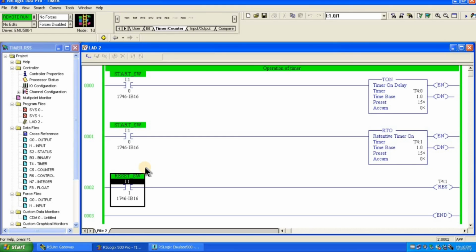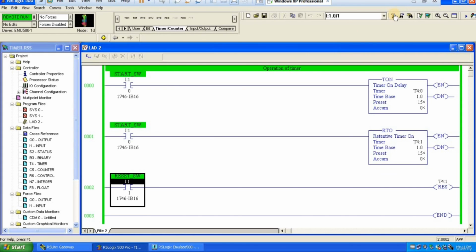So this is the difference between the on delay timer and the retentive on delay timer. Application wise, you can select the proper type of timer.